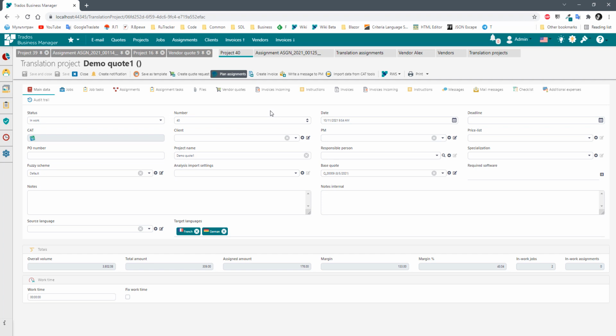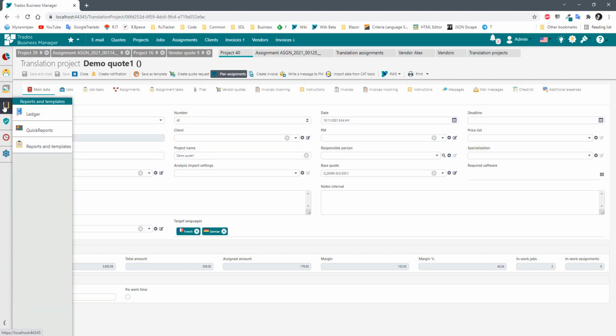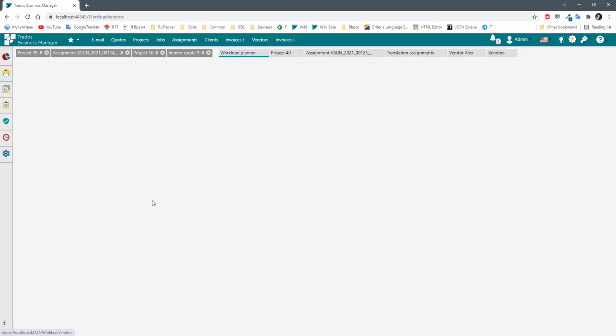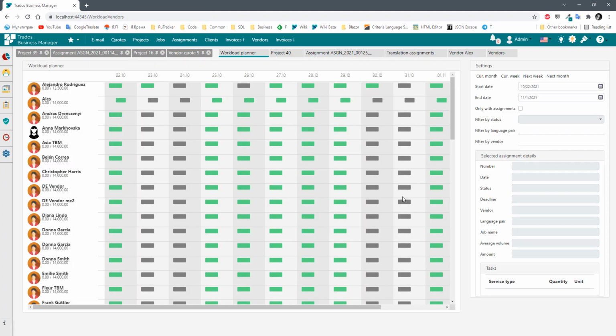And also we've got a new report, which is also part of this vendor productivity feature, and you can find it under the schedule and planning group of the menu. And here we have vendor's workload, and if I click on this item, you will see a new report. It displays a list of vendors with their photos and timeline.